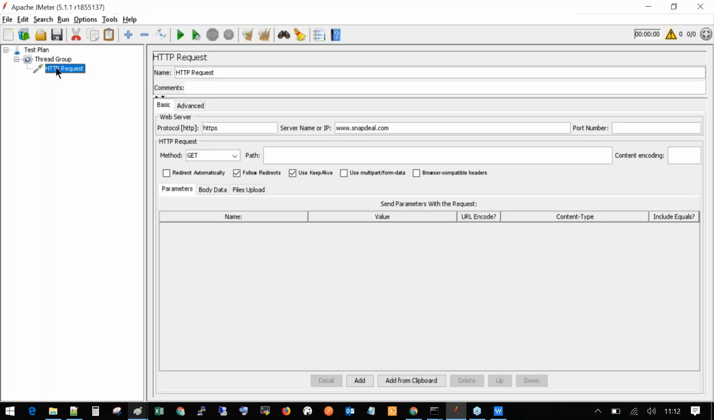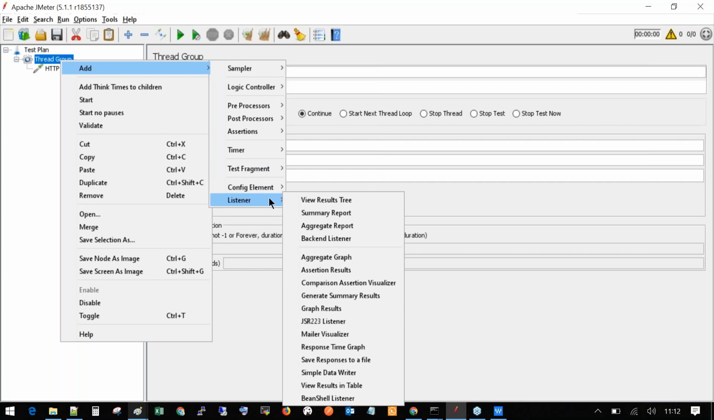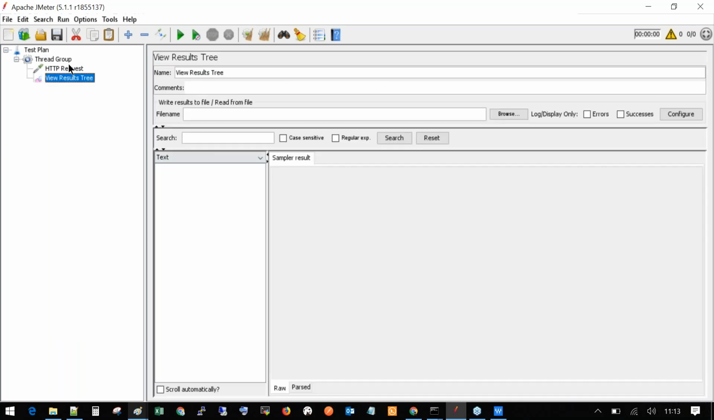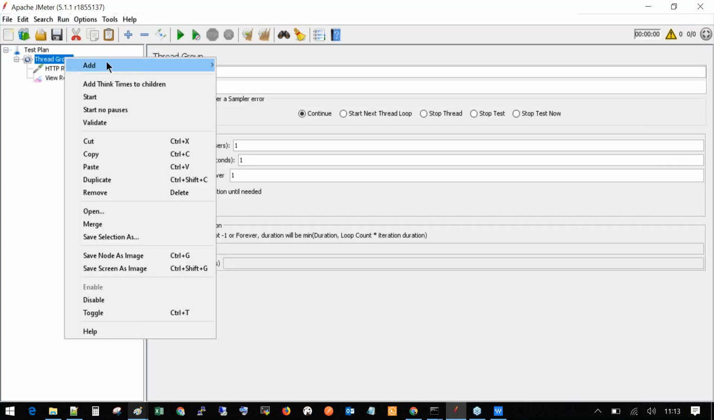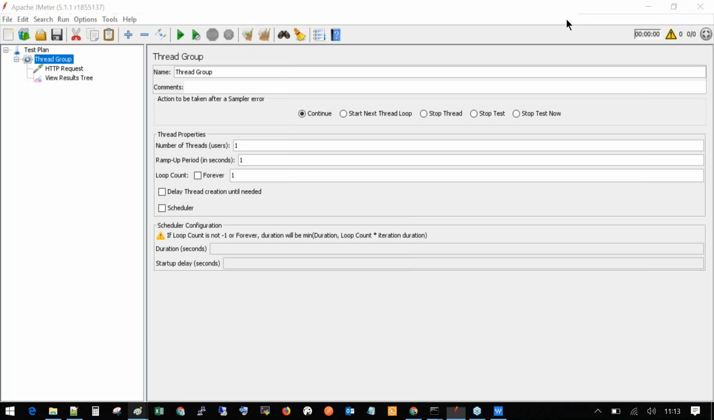To create a very basic test plan in JMeter, you have to add three things at least. One is the thread group, one is the HTTP request, which is a sampler, and the next one is the listener. So let me add that, then I will give you an overview about listeners. I have added a view results tree. You can add view results tree by right clicking on thread group, add, listener, view results tree, right? Okay, so what exactly is view results tree?